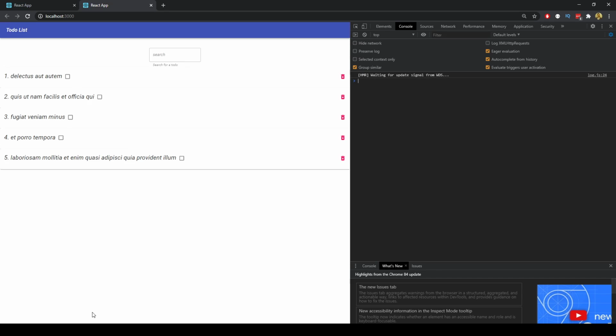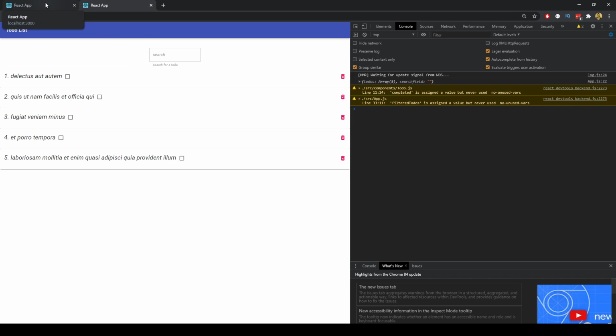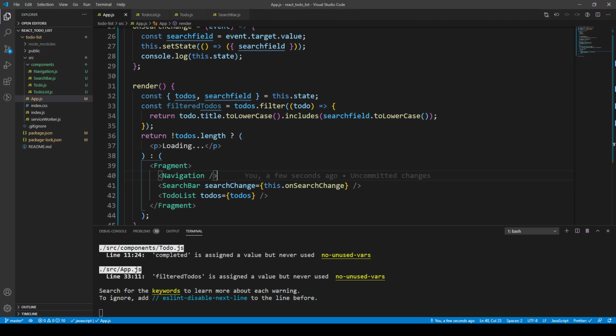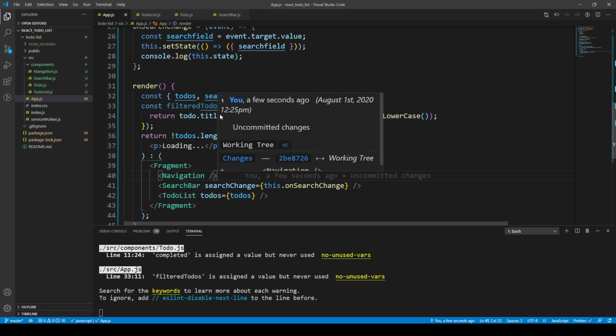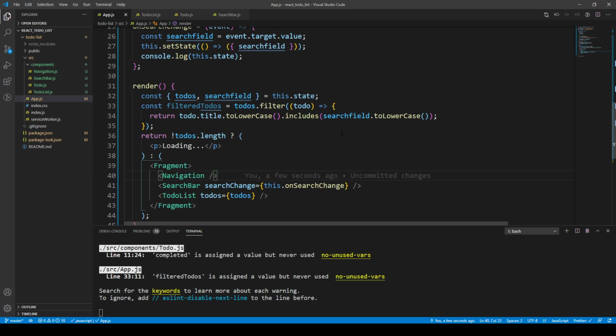So let's save that. And if I do a refresh, you can quickly see that while it's loading, we get this loading here. So that's cool. Now you might want to set it up so the navigation comes first and all that, but this is a simple to-do list application here.